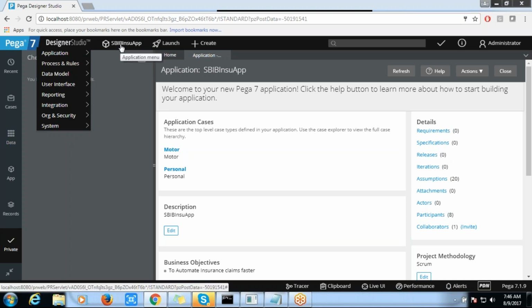So as I said, this is the application menu. If you want to switch to a different application or open any of the applications which are there, or you want to delete any application, you can just go and manage these applications. Launch lets you launch a different portal if you have more than one portal access.